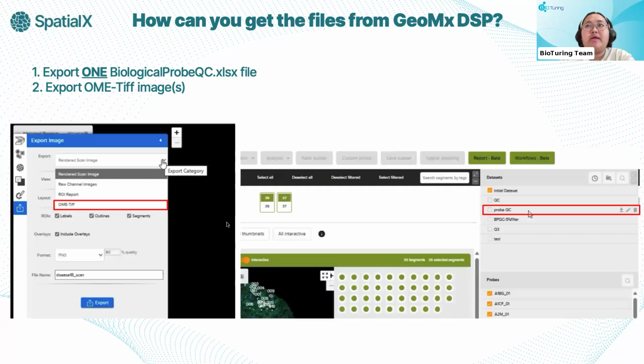So how can you get the files from the GeoMx DSP machine? Here we already captured some screenshots of the UI on GeoMx DSP, where, as you can see on the right side, you can export one probe QC file, which will later be the biological probe QC Excel file. And for the image, you can export in OME-TIFF format for multiple images that you may have.